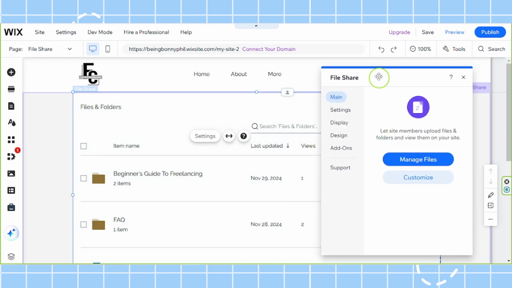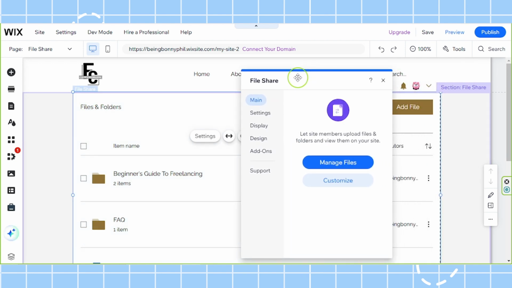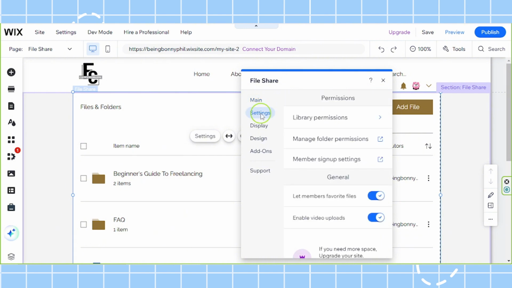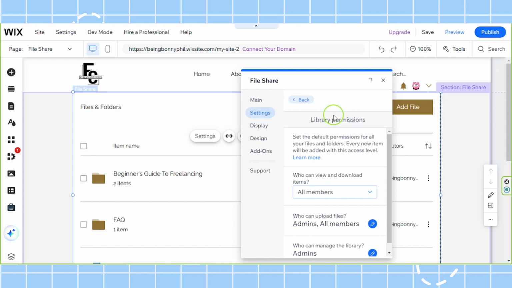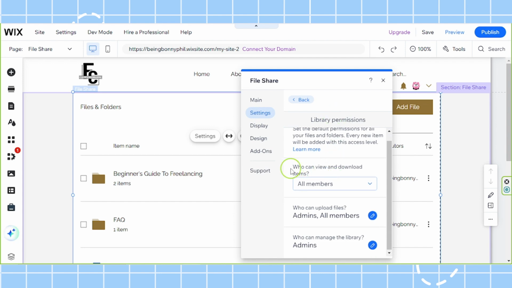A small window will appear. Now go to the Settings tab and go to Library Permissions here. Now start setting things up. So who can view and download items? Would you like it to be site visitors, so anyone who visits the site, or all members, so visitors who log into this site? Select an option you prefer.